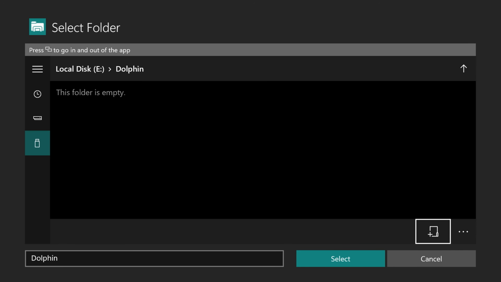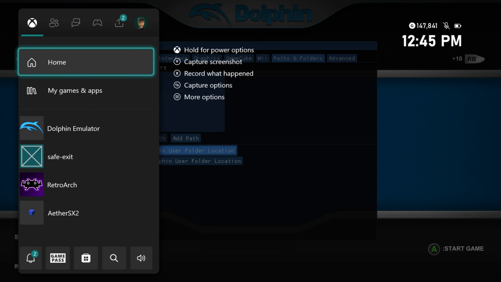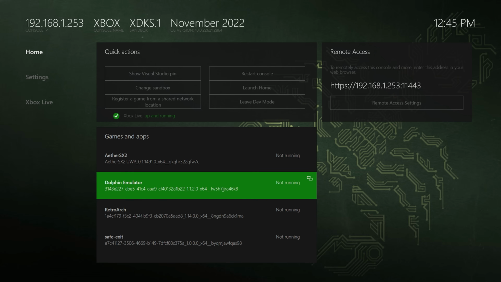And now press your view button, back button, and choose Select. And that has now set your new Dolphin user folder location to your USB drive. And with that new folder location set, just go ahead and press your Xbox guide button and quit out of Dolphin just to kind of force it to save the changes before we make any configuration changes.